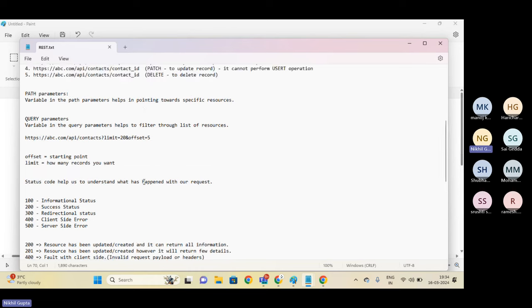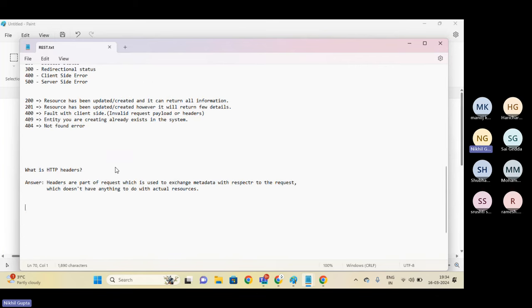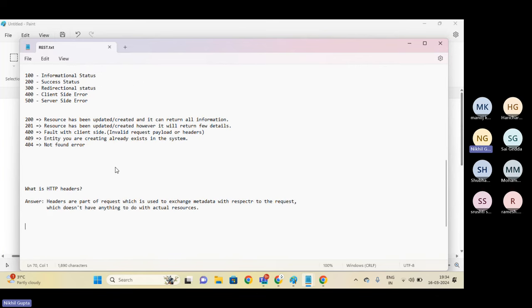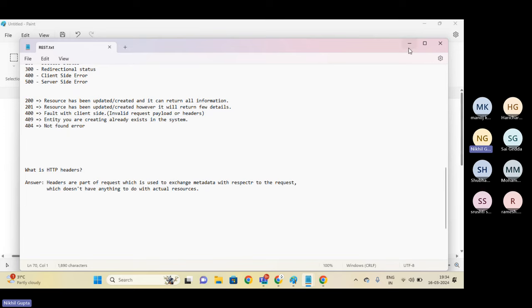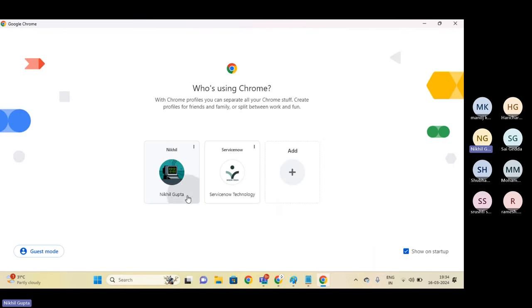So based on this example, I will show you. You just go and create it by yourself. After that, we will learn about how to handle errors in REST API. But today I will show you the API which I have created.